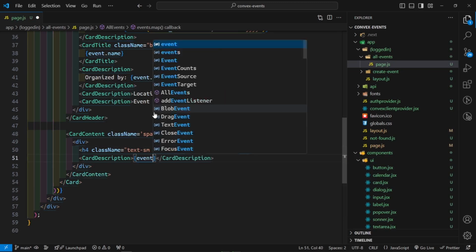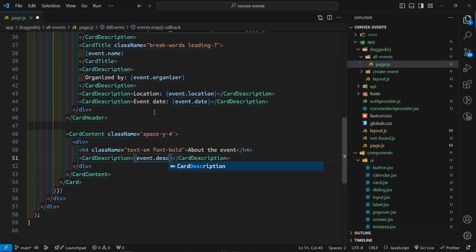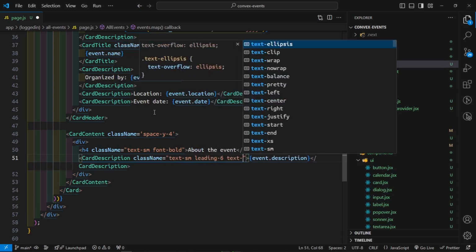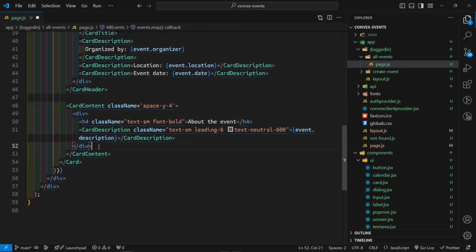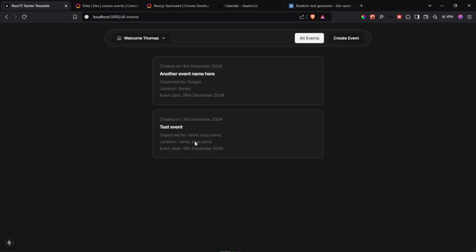And then below this we're going to have a card description, and the card description here is going to say event description, and it's going to have class names here. So class name of text small, leading 6, text neutral 600. And then let's see, below this div, we are now going to have our delete button, which is going to be a dialog component. But first of all, let's just save that to see that we have the event description in 3, 2, 1.